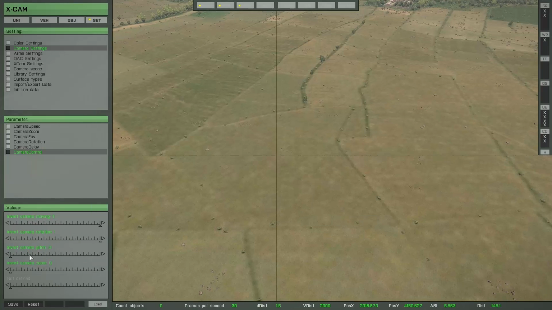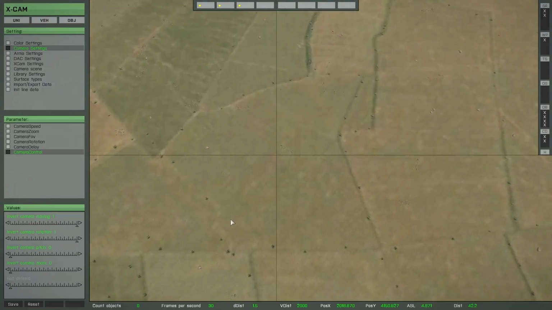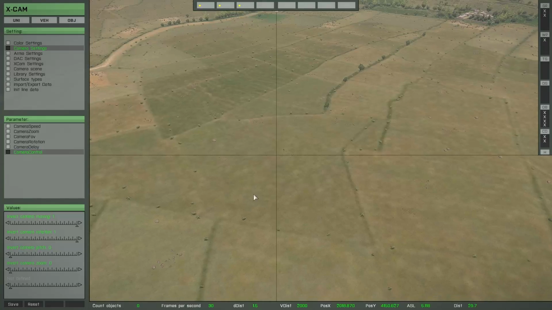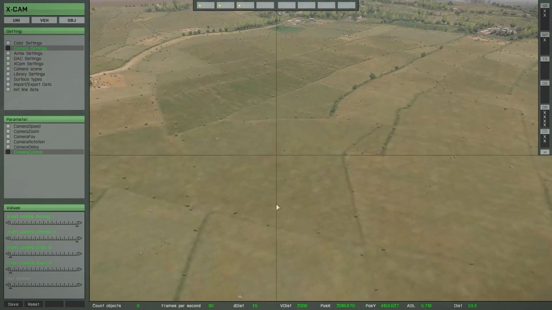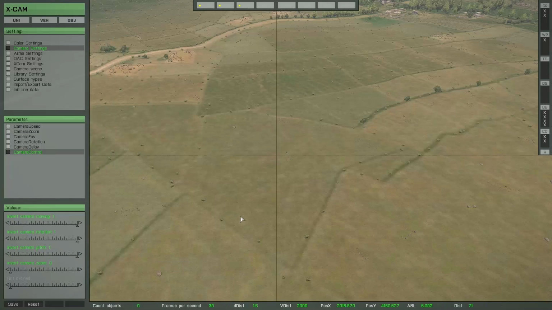Then the next one is the camera pitch. That means this control of the camera. And if you want to have this control working in the other way, set the value to 1.